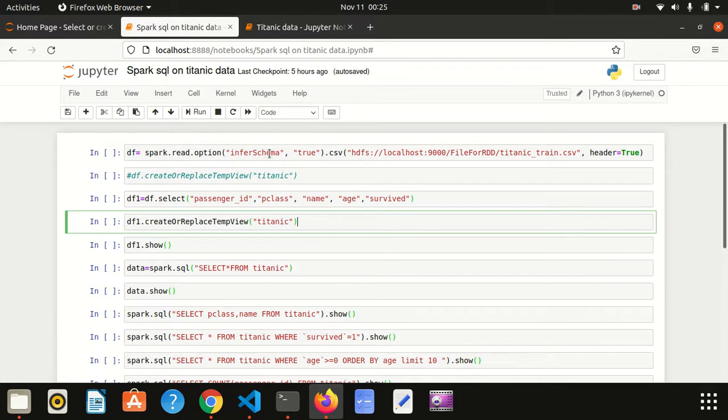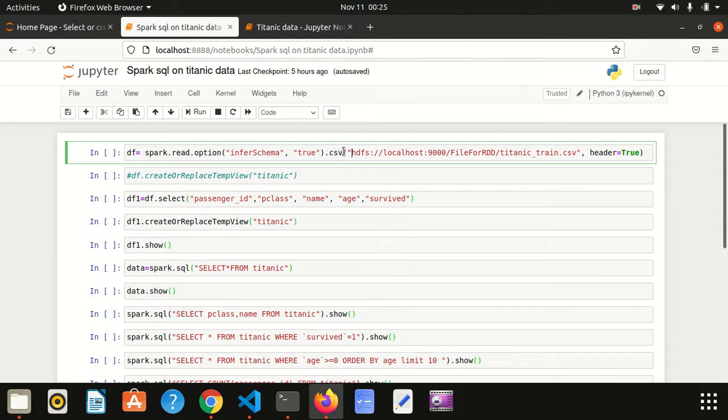I am saying infer schema true, because if you don't use this infer schema true, it will take every column as a string. Then I am using the .csv format. Then this is the location from where I am getting my CSV file. I am saying header is equal to true. If you don't mention header is equal to true, and you have the header in your CSV file, it will take it as row data and it won't consider it as a header. So that's why you have to give header is equal to true.